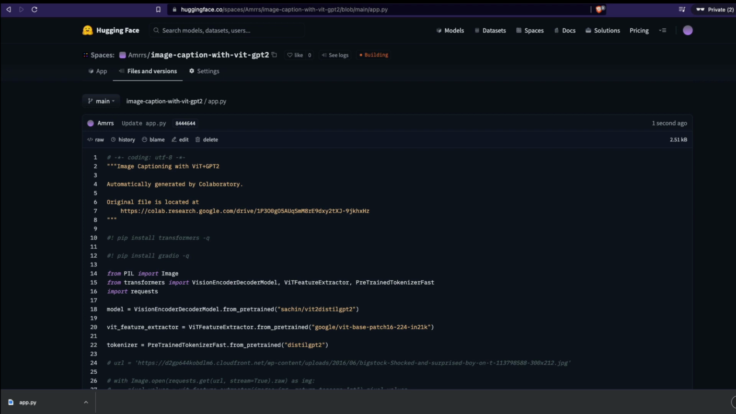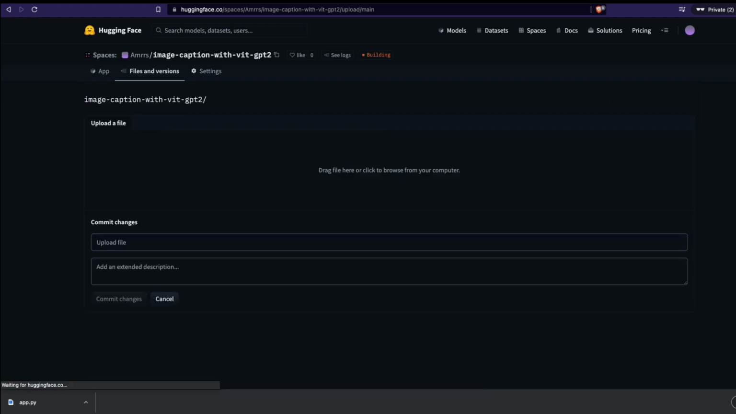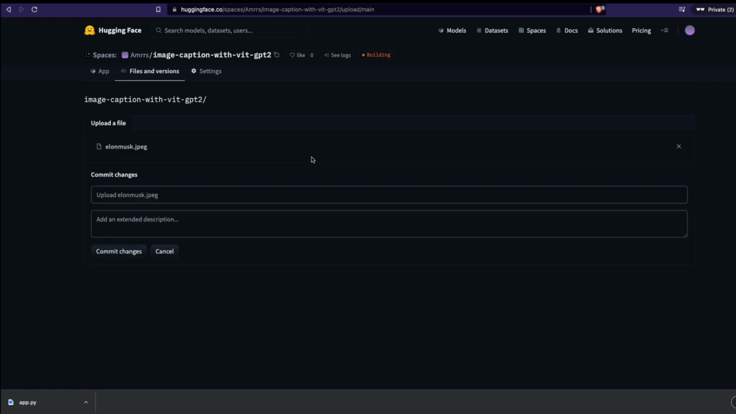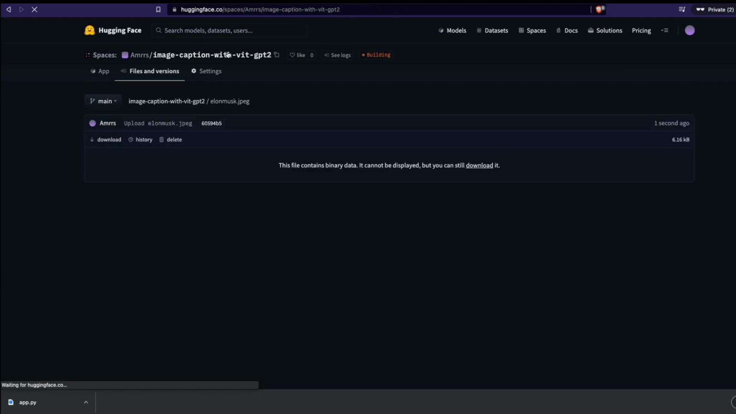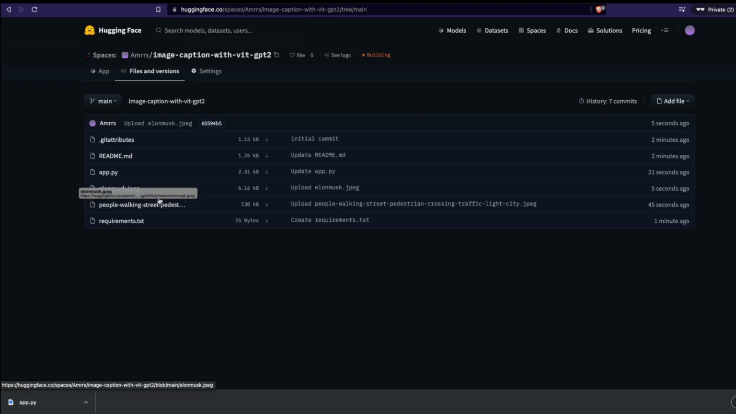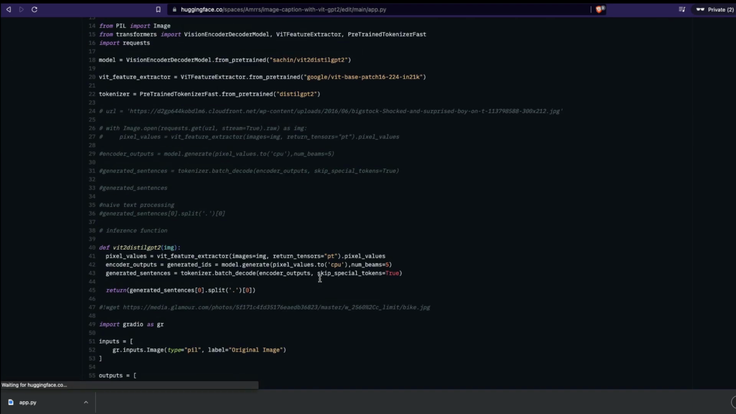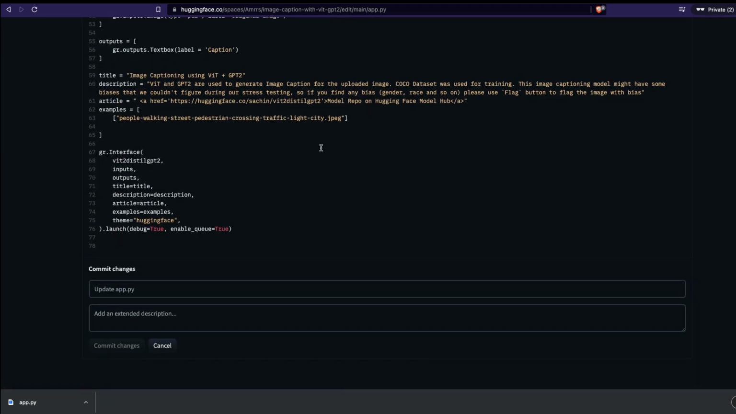Let me upload an image, maybe Elon Musk. I don't know what it is going to say. I hope it doesn't say anything controversial. So upload an image, get the Elon Musk image, commit the image and save it, and then find the image name Elon Musk.jpg. You have to remember the exact extension.